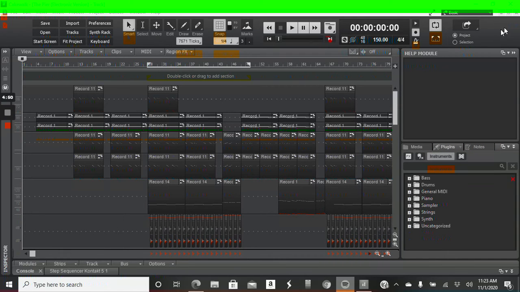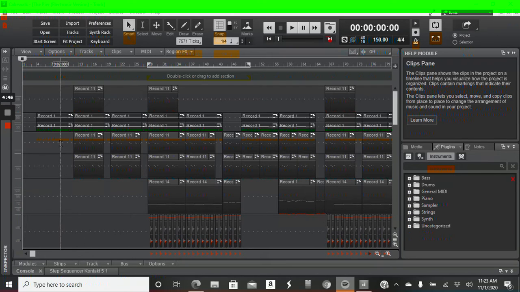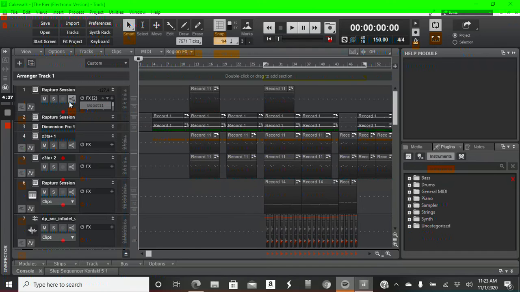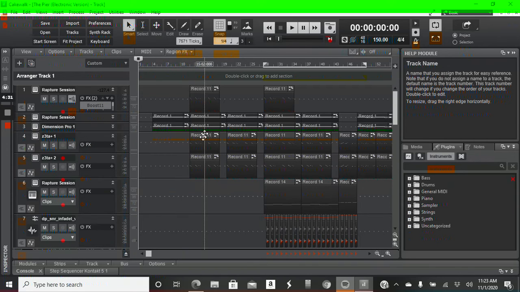This is Cakewalk by BandLab. This is the DAW software I use to make most of my music. On the left here is the interface that I have going on. Right here we have the different tracks and the names of the synths and tracks I use.